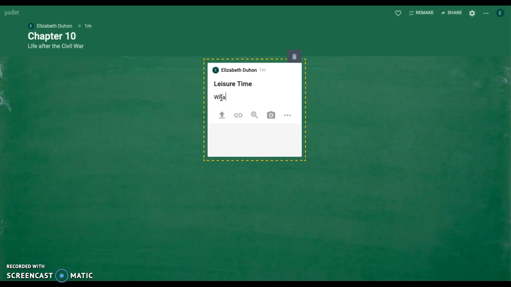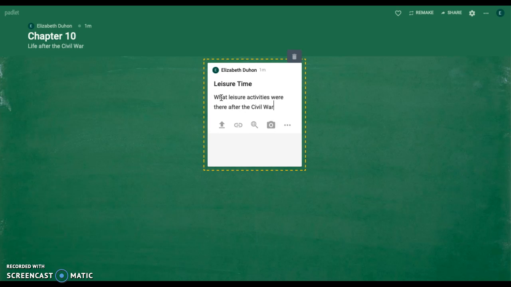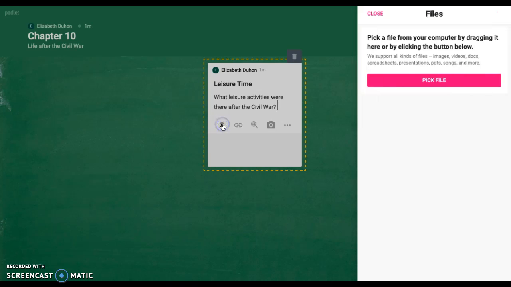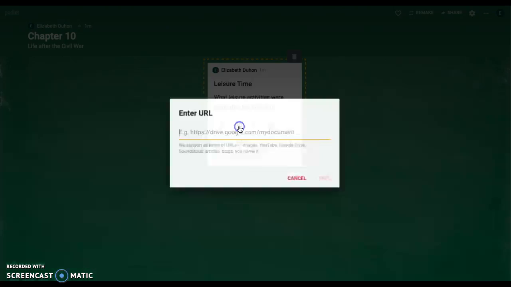So I can say, what leisure activities were there after the Civil War? Okay, so once you have that, you can go. Now, here's some fun stuff you can do. You can add a file. You can add a link.